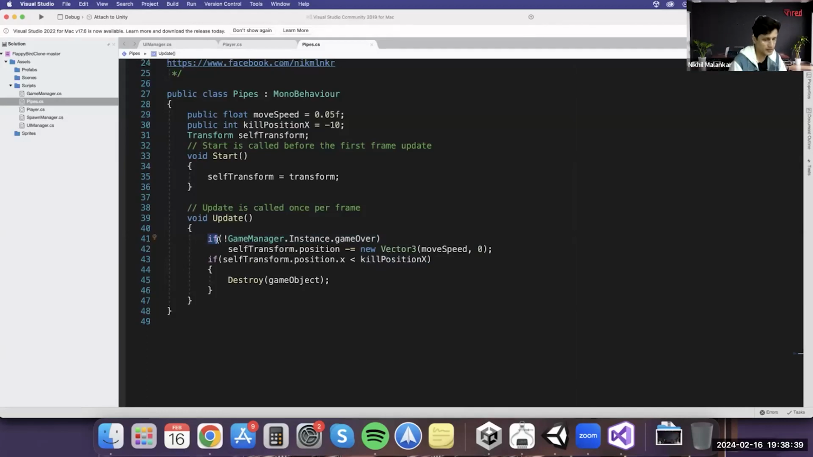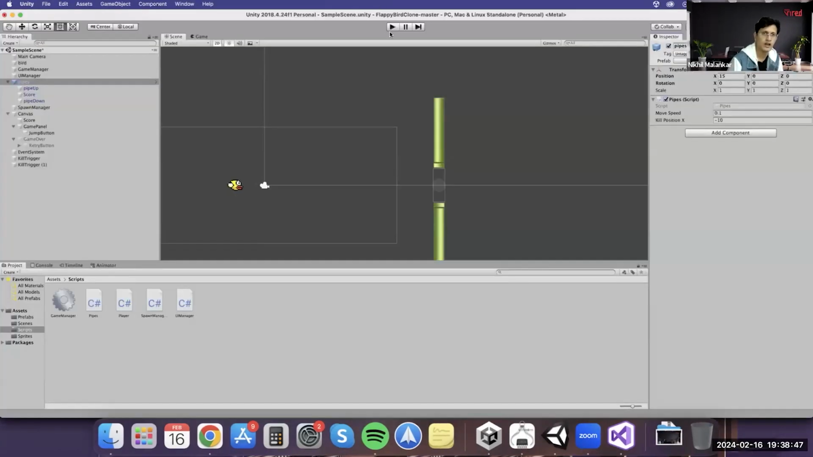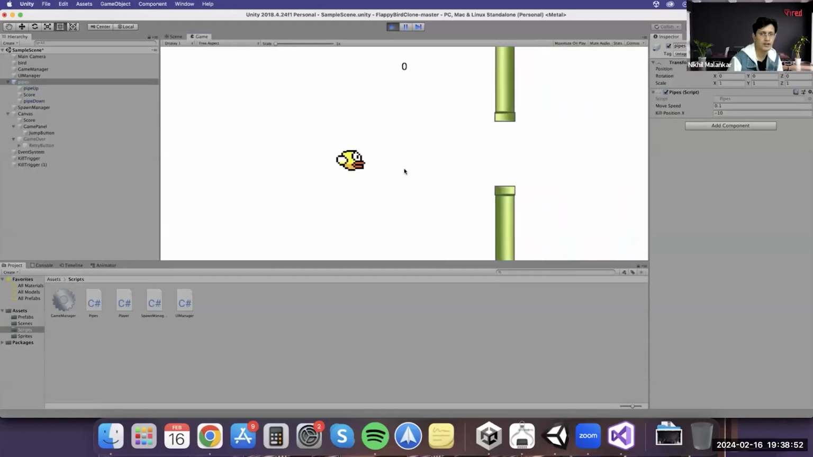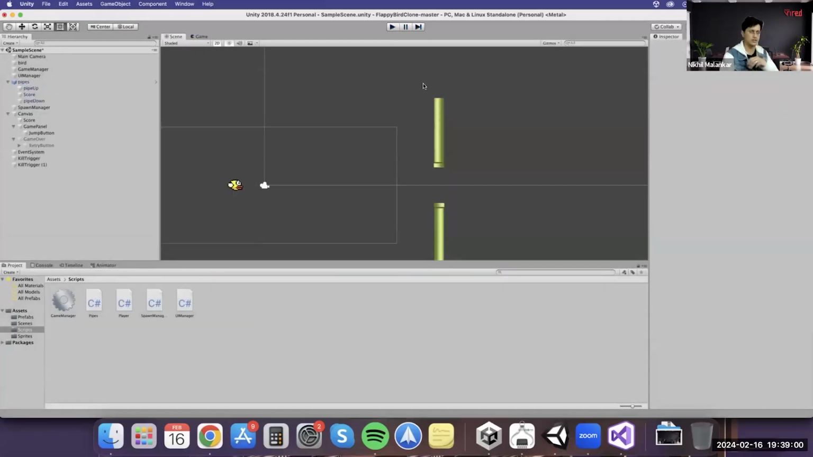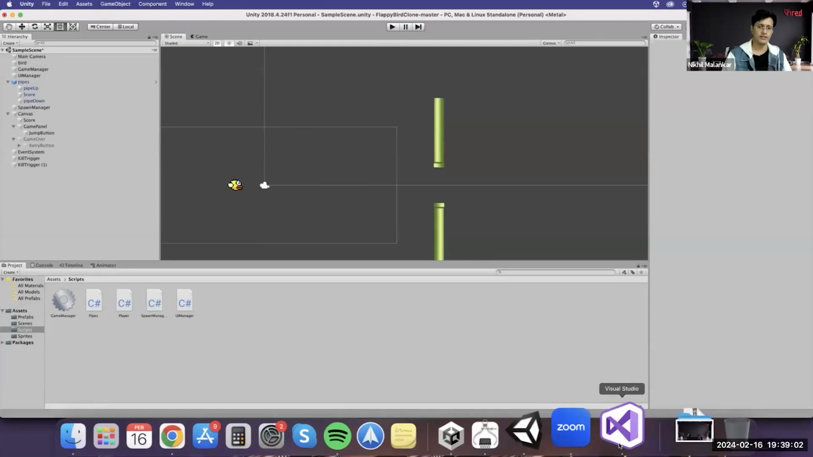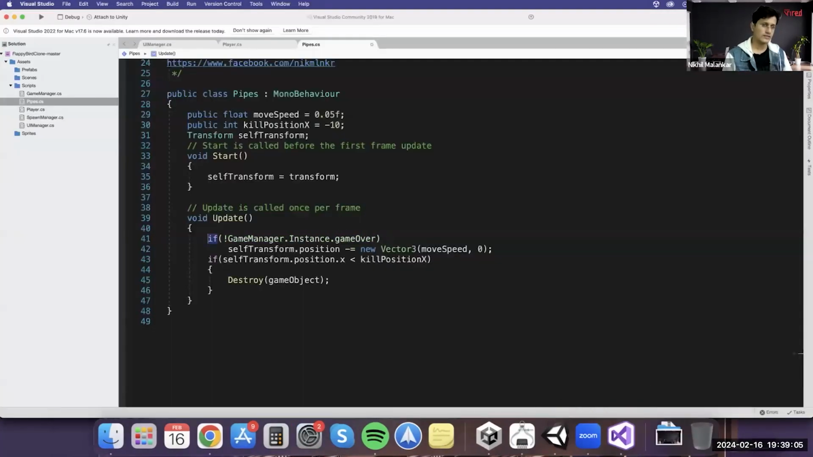So say for example, if I remove line number 41, I turn this into comment, and I go back to my Unity, and now when I hit the play button, and assuming I collide with a pipe, now these pipes will keep on moving, right? Although the game has stopped generating new pipes, but whatever is there on the screen is still moving. And that can lead to unnecessary scenarios, that can lead to some collision bugs happening and all, which adds to my point that even if this is a small game, such minor things can actually go south and make your game buggy.